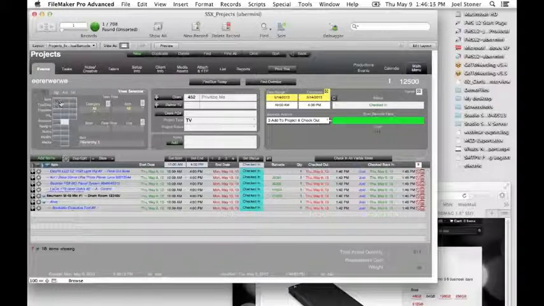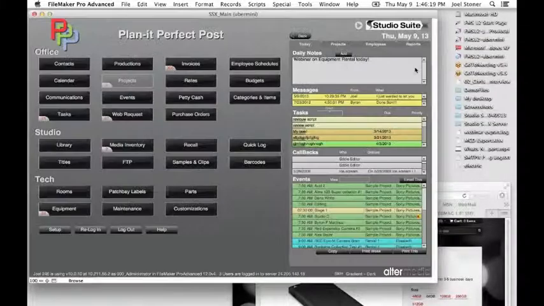So we talked about going budget to actual. I think we're pretty close to done here. Any other questions that we can come up with?